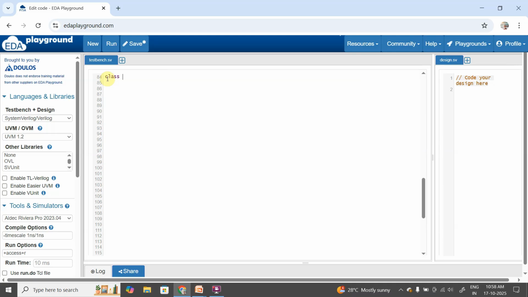So first of all, let me declare the class driver, which extends my UVM driver, and it is also a parameterized class, so I'm going to pass it as a parameter. That is my transaction class handle. I'm going to pass it now. So let me register it. So I've registered my driver class.